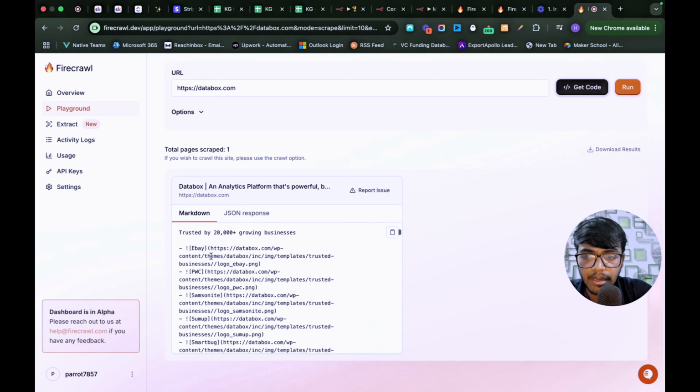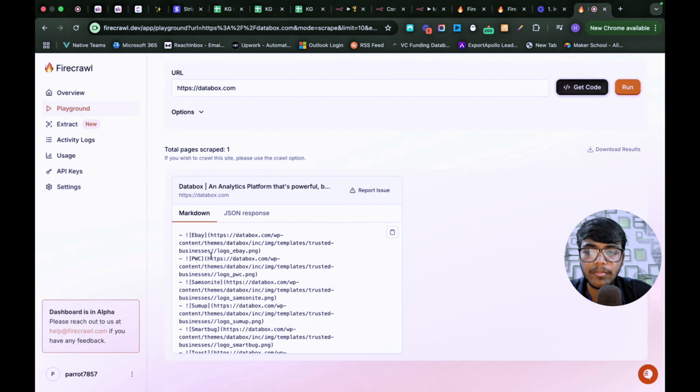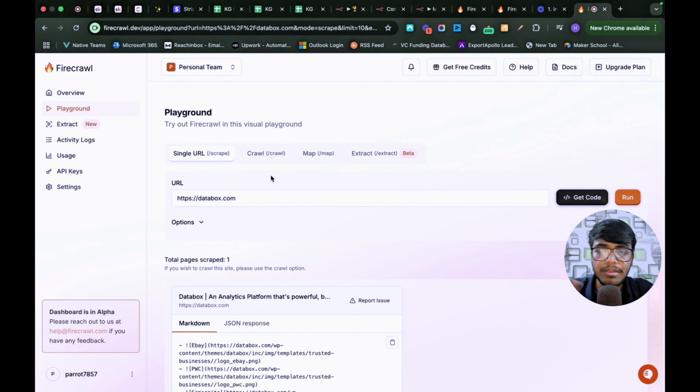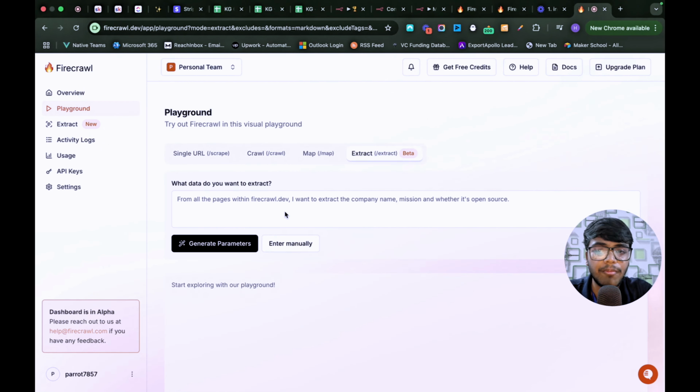And as you can see, it is actually in a readable format, so a real human can read this output. And if a real human can read this, you can feed this output into AI models, and you can get really useful, helpful, and valuable data out of this, right? So yeah, this is how you can use the single URL. I'm not going to use crawl because it is going to eat a lot of my credits.